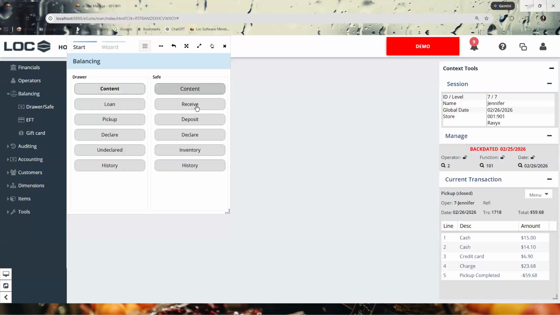So up here we can go into content, and we can go and do all the different operations under content, but just so I can go through them all really quick, what they are and what they do. Receive is receiving money into the safe. So if you went to the bank, got a change order, and bring it in, that would be what that is doing.